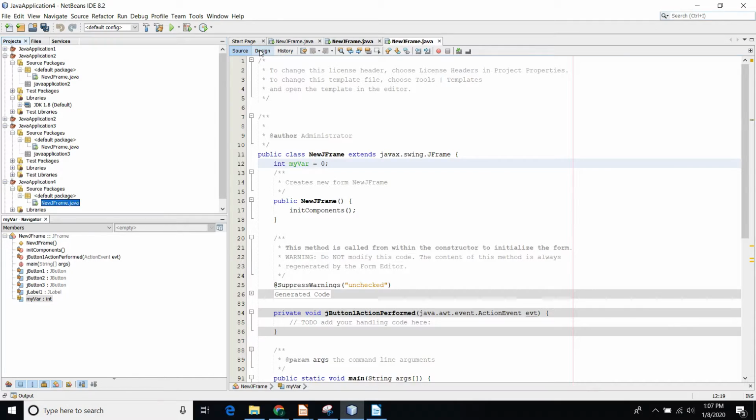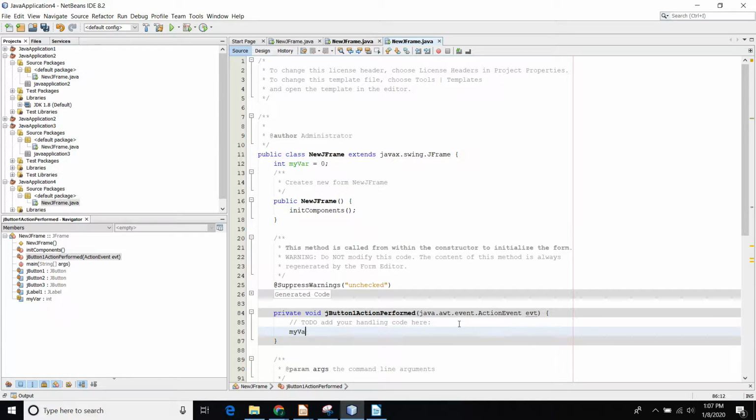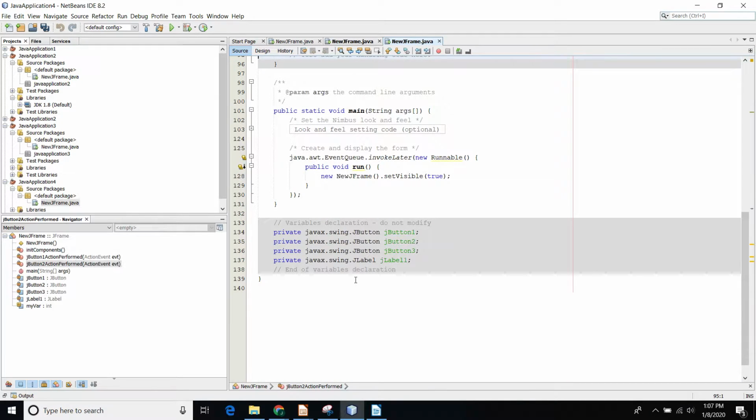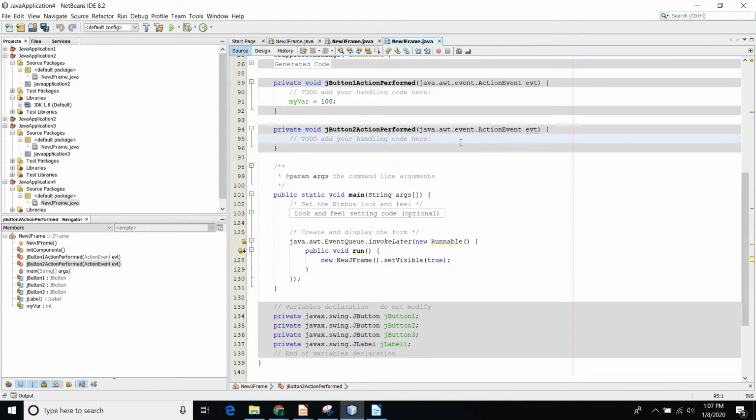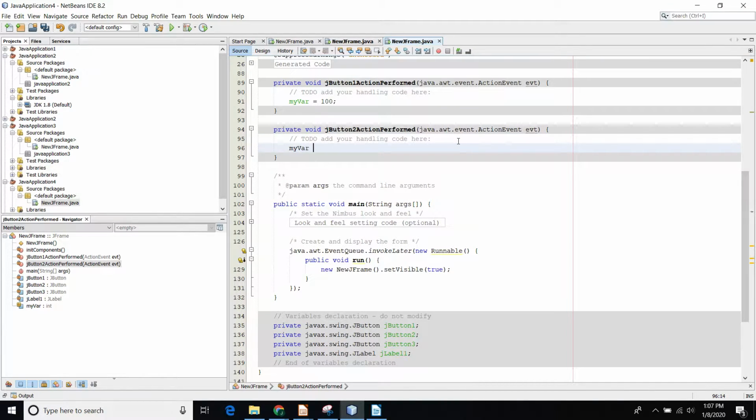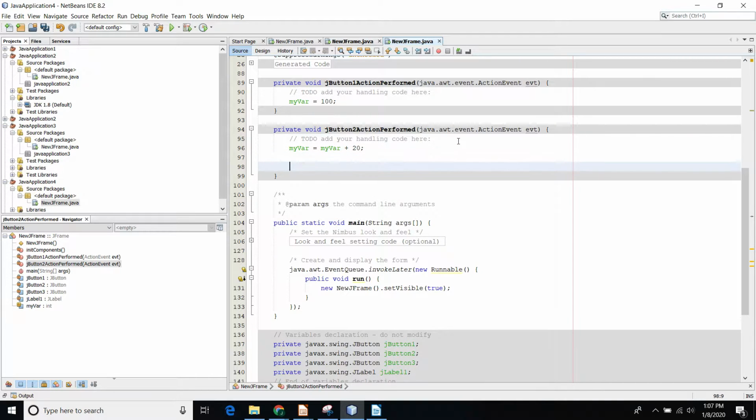Let's go back to our design. Let's go in this button, and we're going to say myvar equals 100. Let's go in this button, and here we're going to say myvar equals myvar plus 20. So whatever myvar is, let's say myvar was 100, it is going to equal what it was before plus the 20, right? So that's good.